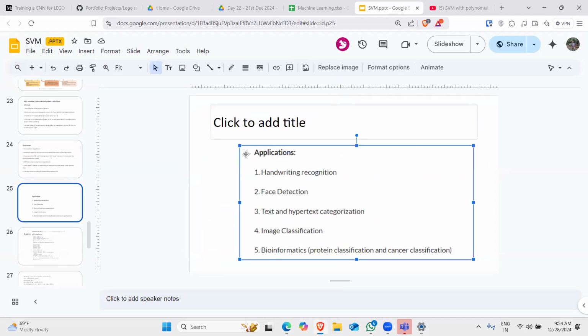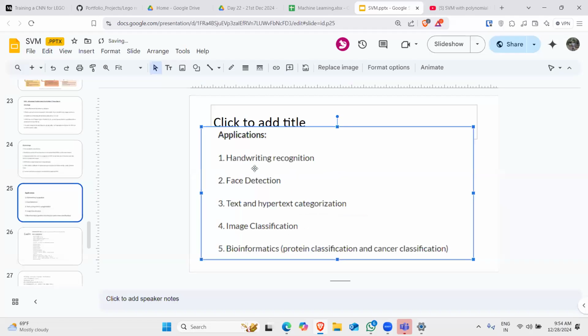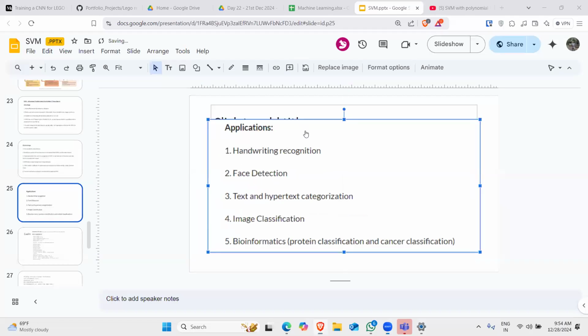Now, what are the applications? We have handwriting recognition, we have face detection, we have text and hypertext categorization, we have image classification, and we have bioinformatics, which is protein classification and cancer classification. So it is widely used for complex problem statements, right?